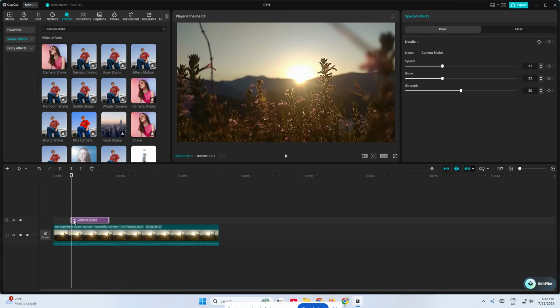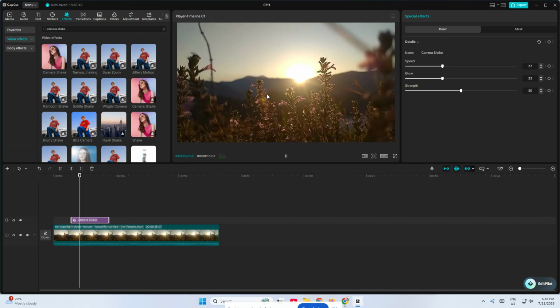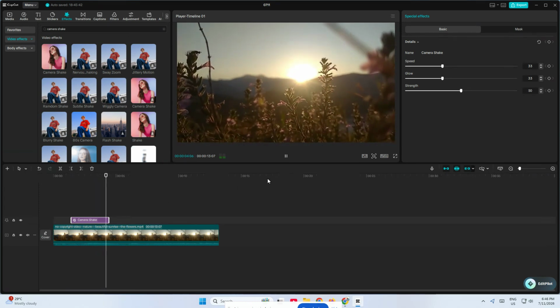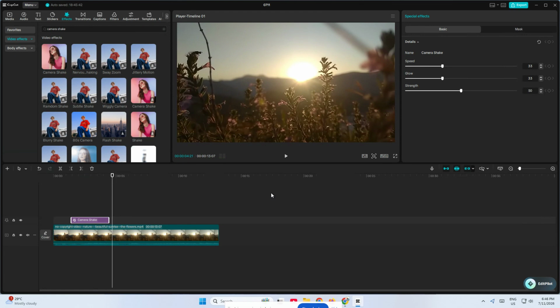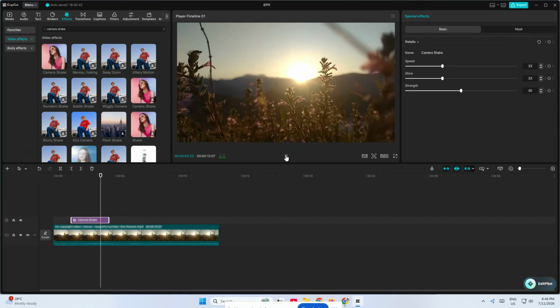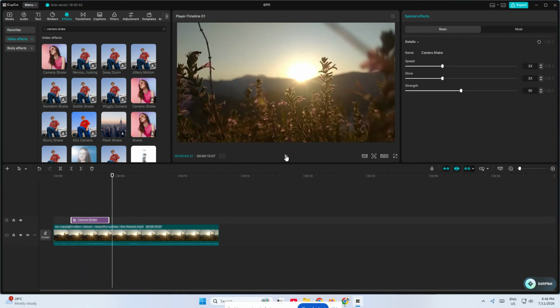After applying the effect, play back your clip and check how it looks. If the shake feels too strong, too long, or not timed correctly, you can always move it or adjust it until it matches your video style. The goal is to make the movement enhance the content, not distract from it. A well-timed camera shake can make even a simple clip feel much more professional and exciting.